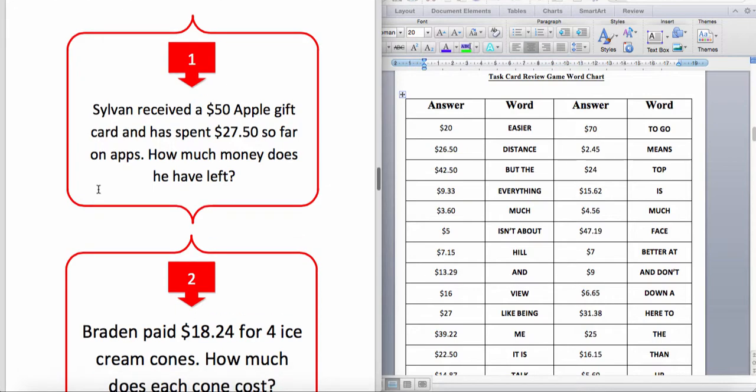So question 1, Sylvian received a $50 Apple gift card, so on and so forth. So the student answers the question. So they had $50, they spent $27.50, and then they have $22.50 left. So what do we do with that? Well, we look on our chart.